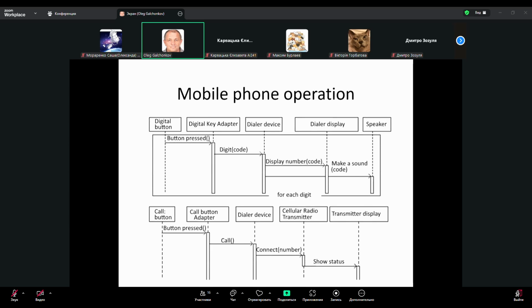Next example, mobile phone operation. For each digit, a digital button is pressed, and that is a message to the digital key adapter, and from it the message digit code to the display device. The display device sends the message display number to the display, and also sends the message make a sound to the speaker.